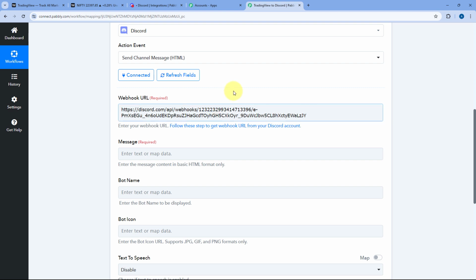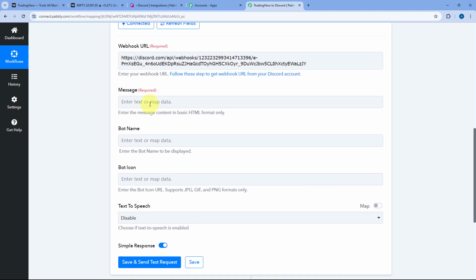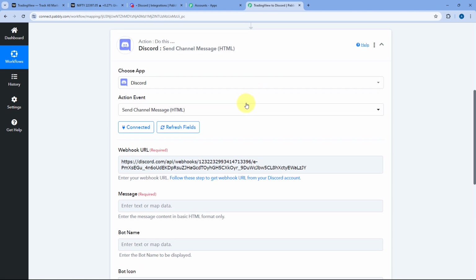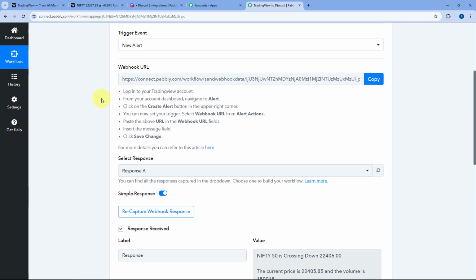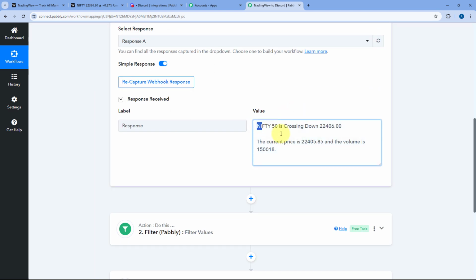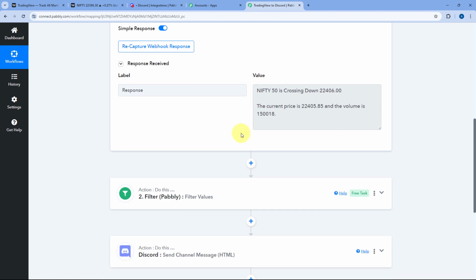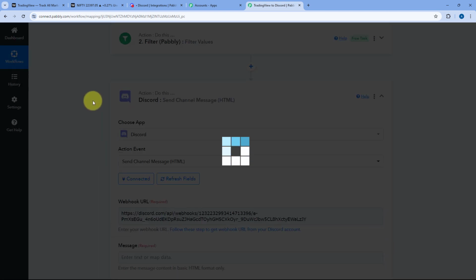And in this way, using this webhook URL, we have connected our Discord channel with Pabbly Connect. Then after that, it is asking us for the message, that what is the message we want to send on our Discord channel. We want to send the exact same message which we have received from TradingView in the trigger step. So what we have to do is map this response of alert message from this TradingView trigger step to this Discord action step.